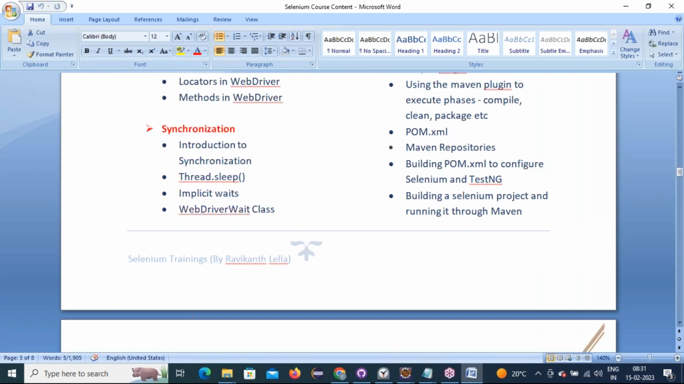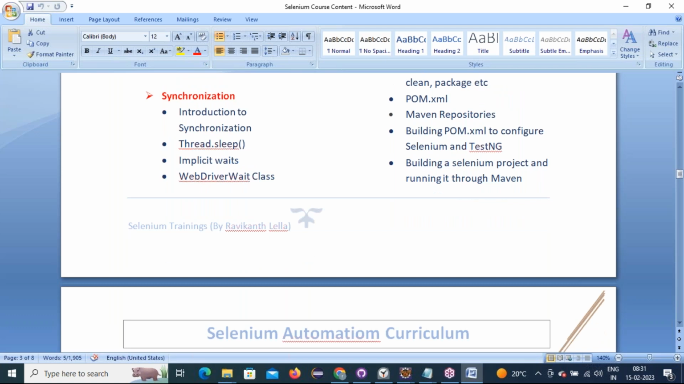And next is synchronization. Friends, here your application is very slow in loading the elements, and your developed automation scripts are very fast in execution, so some synchronization issue occurs between these two. So how can we sync between these two so the scripts do not fail? You have to make your script wait for a while until the element loads in the application.